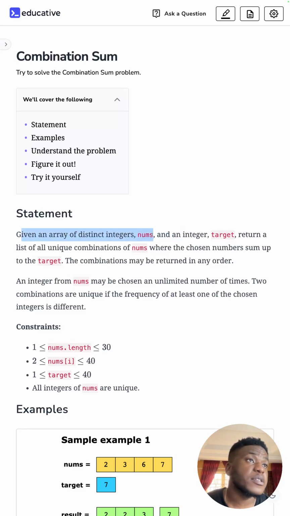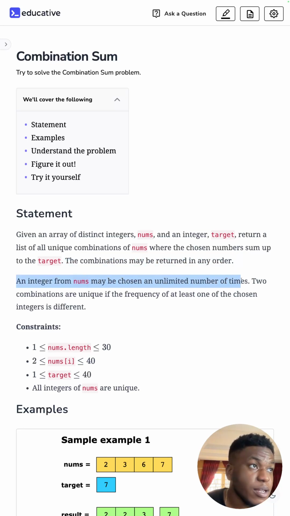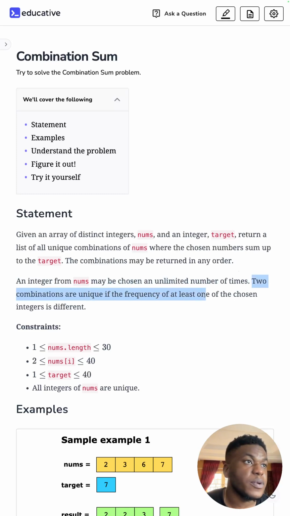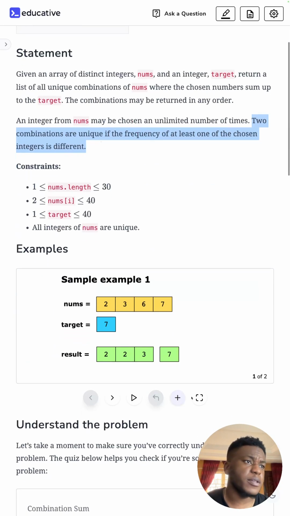Given an array of distinct integers nums and an integer target, return a list of unique combinations of nums where the chosen numbers sum up to the target. The combinations may be returned in any order. An integer from nums may be chosen an unlimited number of times. Pay attention to that. Two combinations are unique if the frequency of at least one of the chosen integers is different. Now these examples should drive it home.